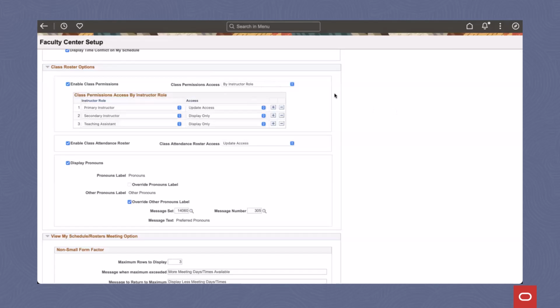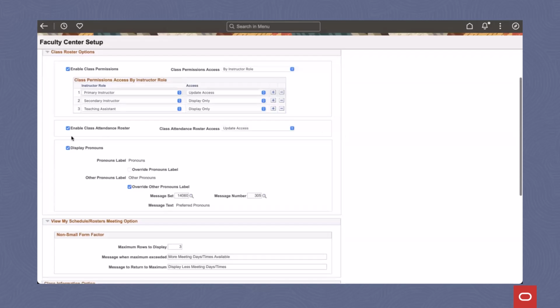So if you notice, when I selected instructor role, a new section has popped up, class permission access by instructor role. Now, based on the instructor roles at which we deliver, primary, secondary, teaching assistant, you can now control at more of a granular level what each particular role can do. So for a primary instructor, you may give them update access, but for secondary, it could be display only, and a teaching assistant could be display only, or whatever you choose to set up at this point. The same access goes for the class attendance roster by instructor, display, or update access.